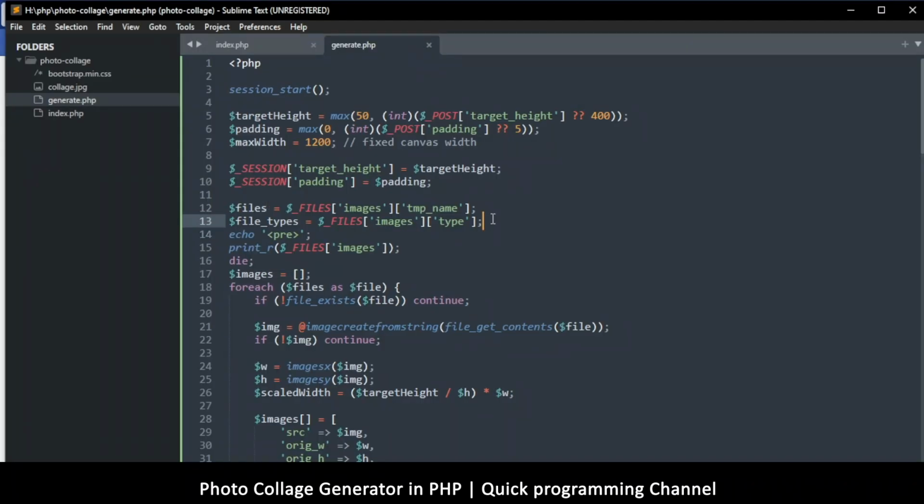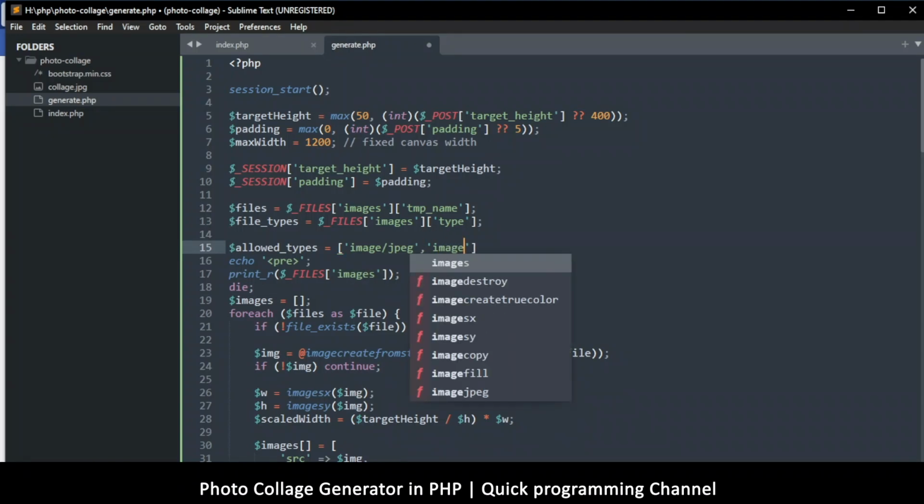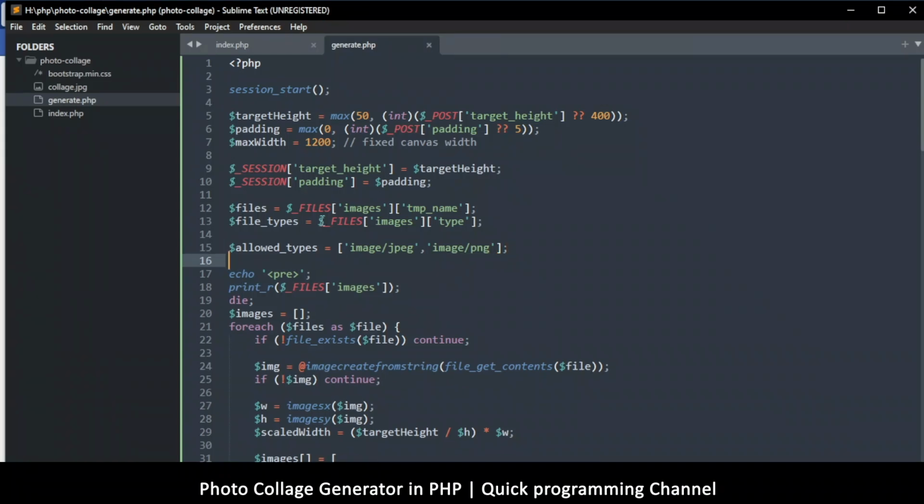So let's set allowed types to image JPEG. Sorry. And then there's image slash PNG. Those are the only allowed types. Now, sometimes these are, I don't know if they are capitalized sometimes. I'm not sure, but let's see.